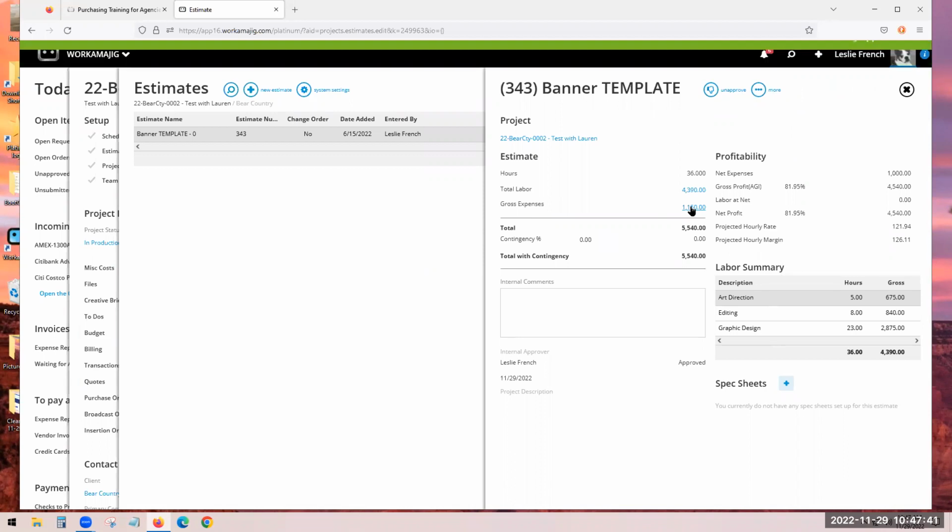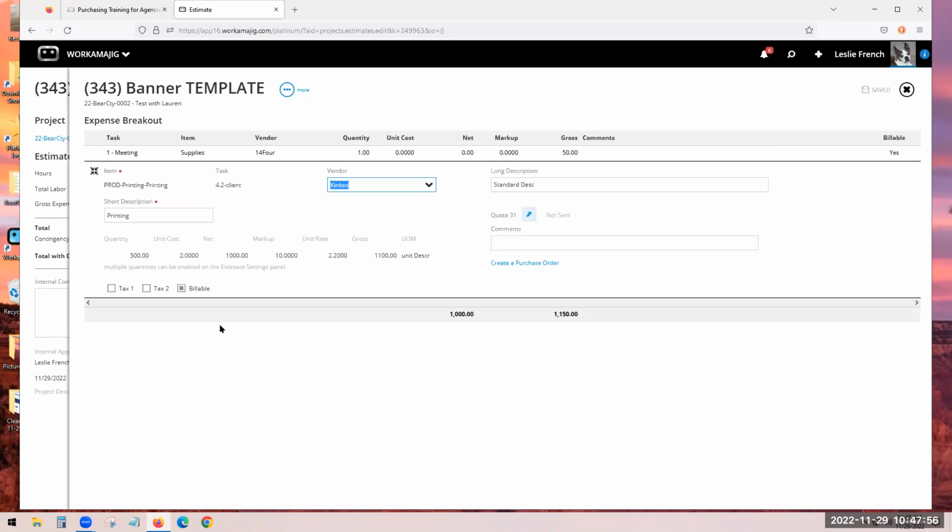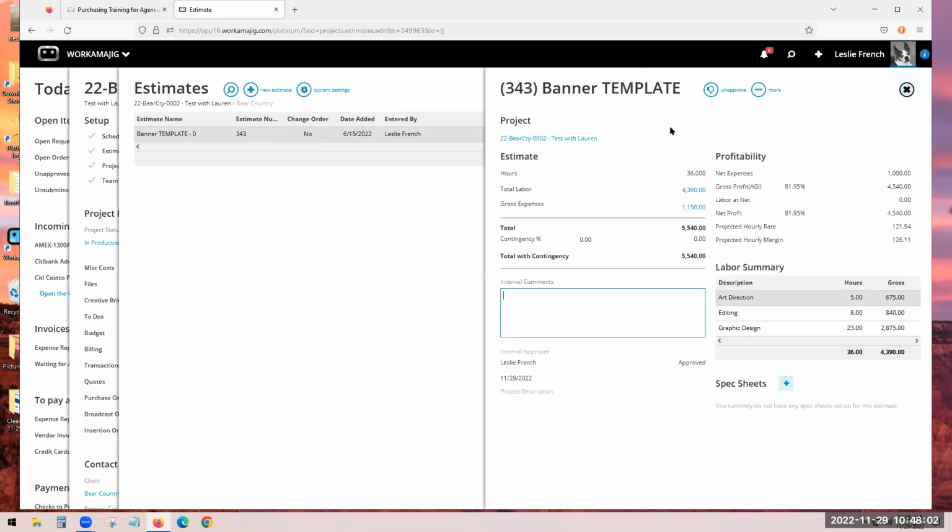When we do so, I keep saying we're going to create a purchase order. We are ready to do so. I might be that project manager who just got that go-ahead from my client for these expenses, and Kinko's may not even need a purchase order, but I want to have a purchase order. Let me show you real quickly why.